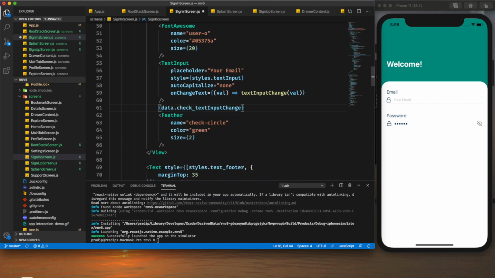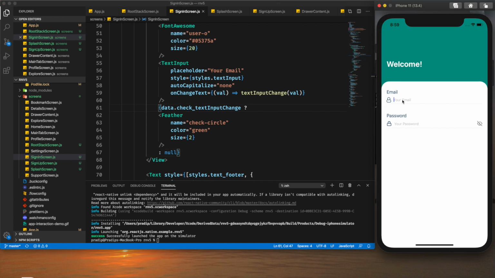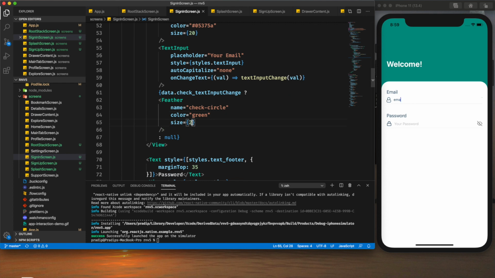Now we need to check those data to present our icon over here. So data check text input, if it's true, then we will be presented with this data, otherwise we will render null. Saved it. Now let me start typing this. Okay, so here is the problem. Remove this. So now we can see that our icon is being presented whenever we have some letters over here, right? So it's working as expected.